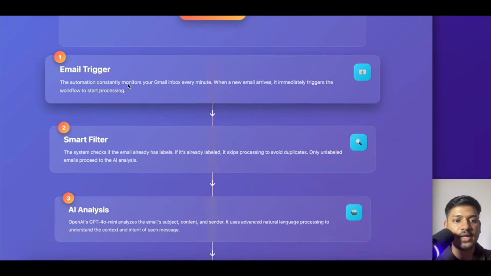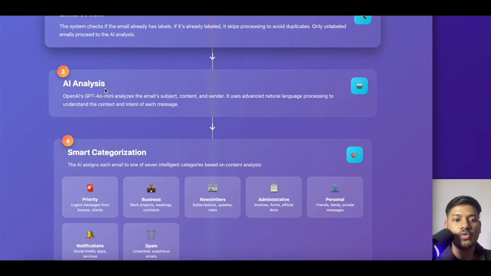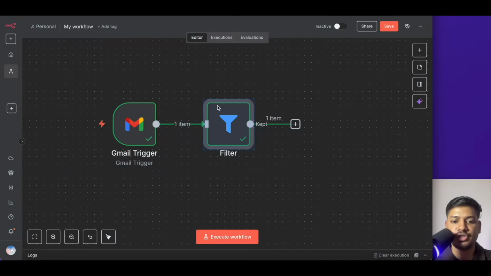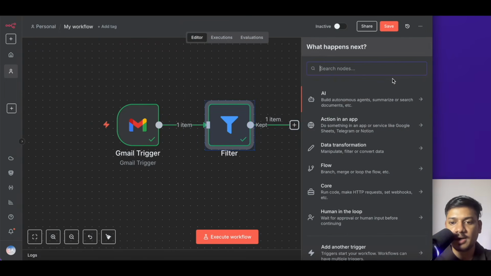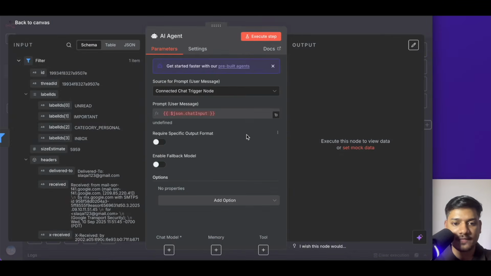So number 1, email trigger, is done. Number 2, smart filter, is done. Now we'll come to the AI analysis part. We'll be adding our AI agent now. Click here and type AI agent. Okay, we have this AI agent now. Here select define below. Now we have to mention our prompt.